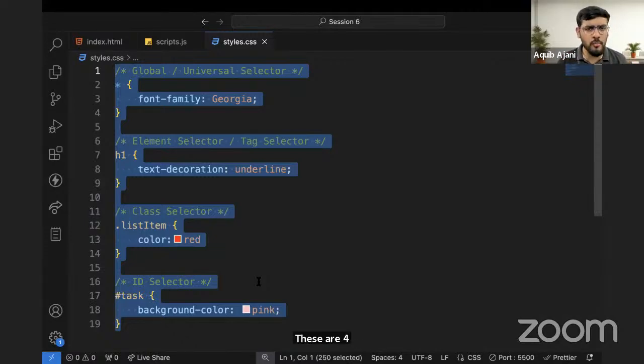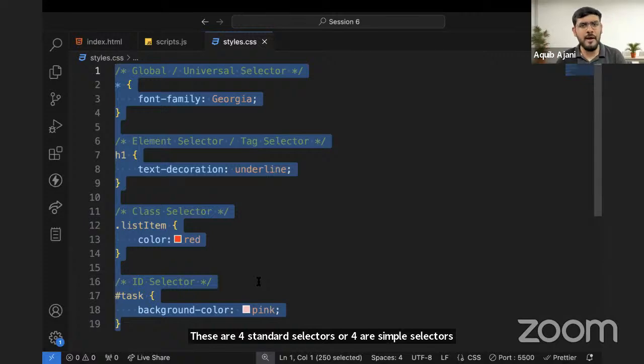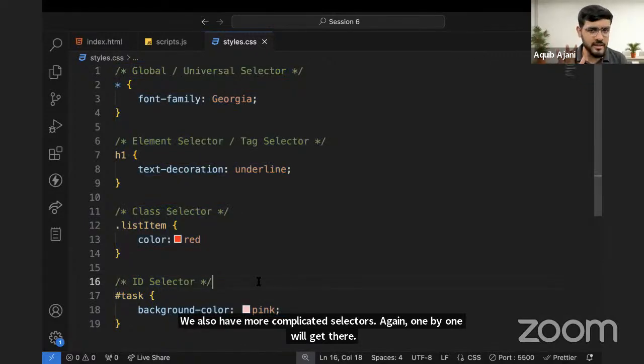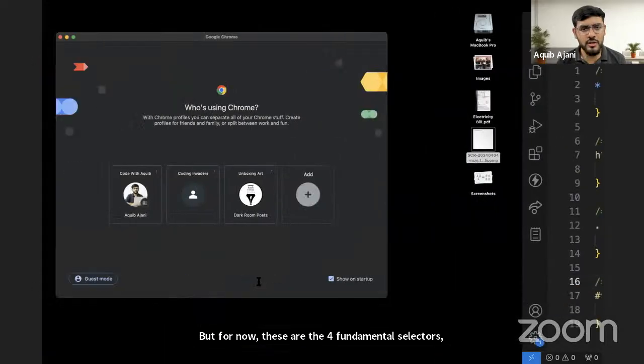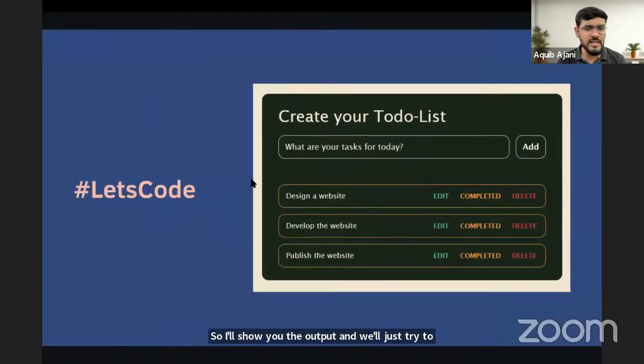We also have more complicated selectors. Again, one by one, we'll get there. But for now, these are the four fundamental selectors, right? Now, let me also show you a couple of different properties. So I'll show you the output and we'll just try to match it, in terms of the styling.